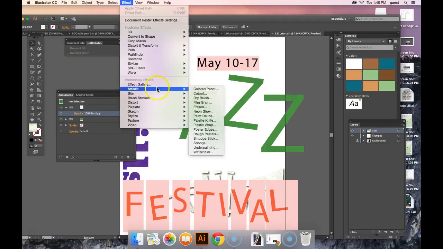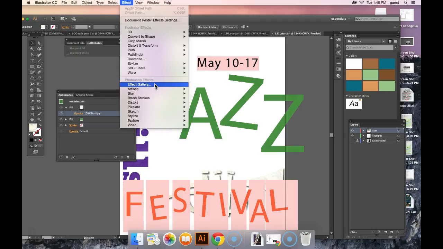And if you remember, raster files are bitmap images, and they're pixels. And so the resolution will change when you do resize those objects.